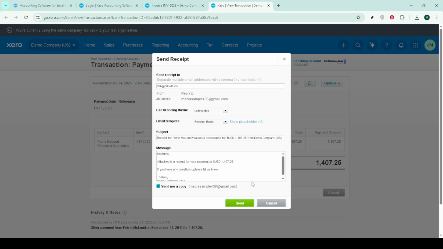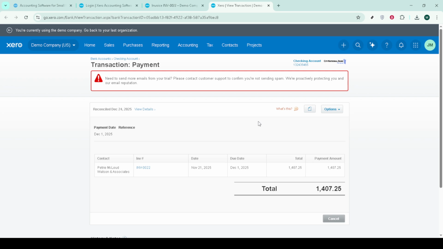If the customer mentions they didn't receive it, ask them to check their spam or promotions folder, then confirm you used the correct address. That's all there is to it. Log in, open Invoices, go to Paid, open the customer's paid invoice, follow the payment link, choose Options, select Send Receipt, enter the email, and send.